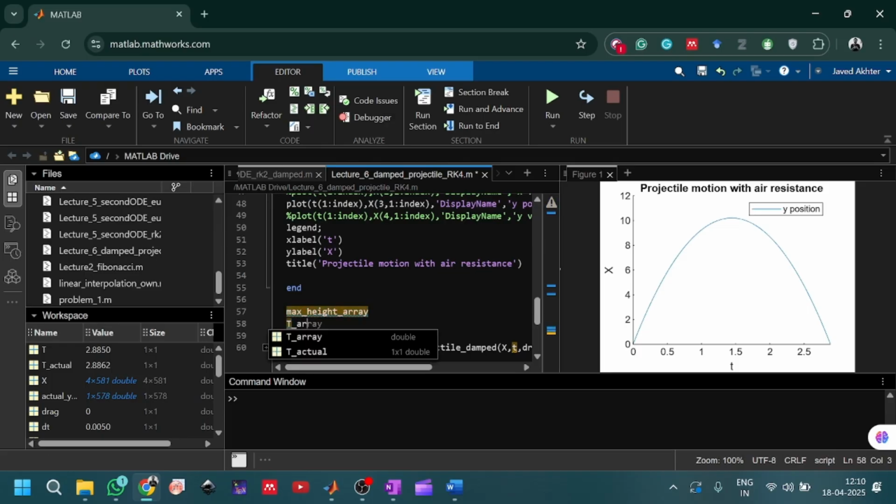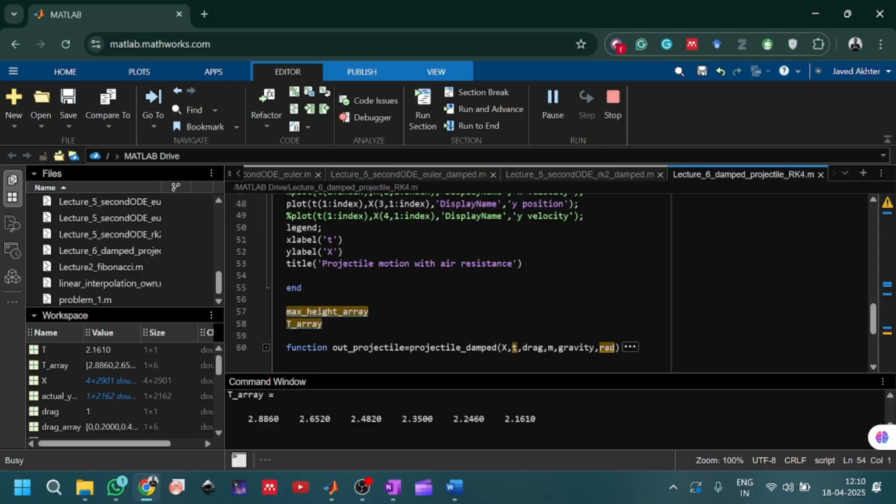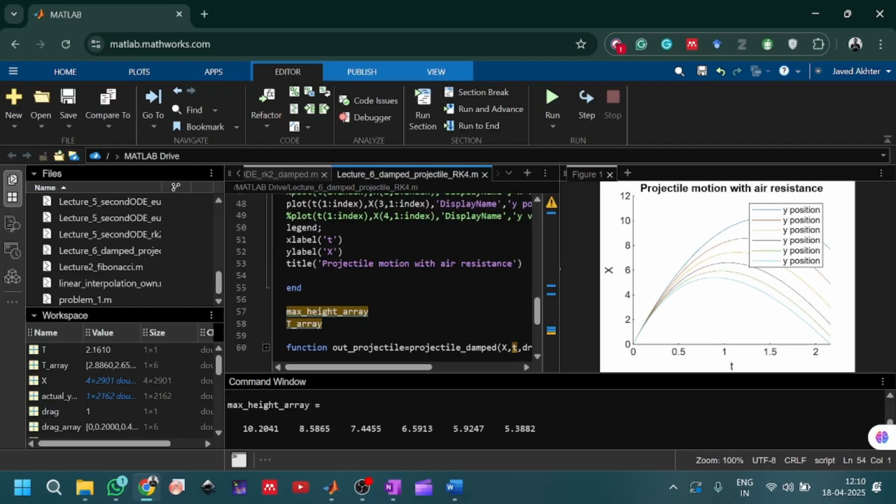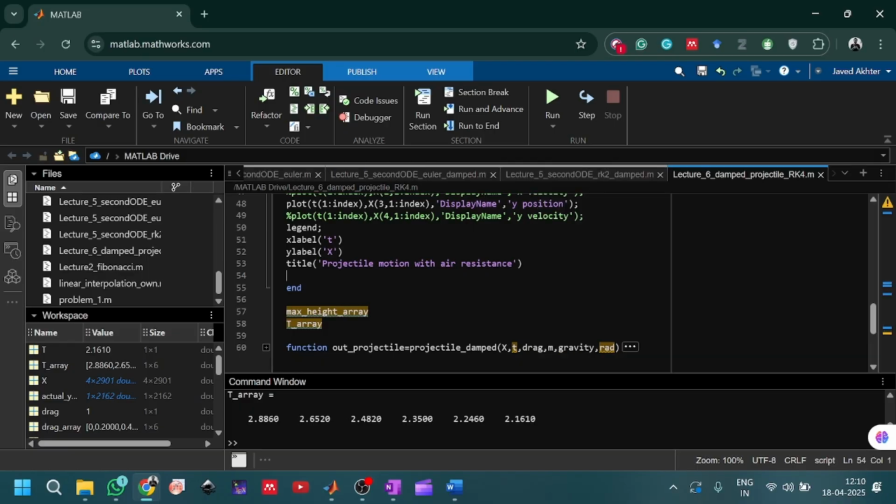Then you will have the t array also. Let me run this now, because you can see that this is the maximum height. The maximum height is changing with increasing drag, and the time of flight is also changing with changing drag. So you can plot them also.